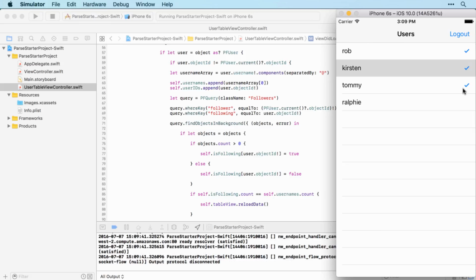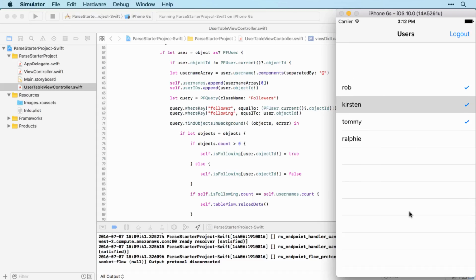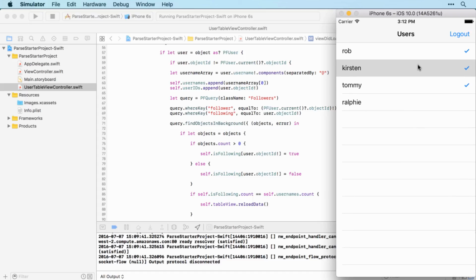So now we're going to add a commonly used feature for these sort of apps, and that is pull to refresh. So we're going to allow the user to pull down on the table, and then that will update the user list, and they'll be able to see any changes that they've made or that have been made for them in the meantime. We'll do that in the next video.